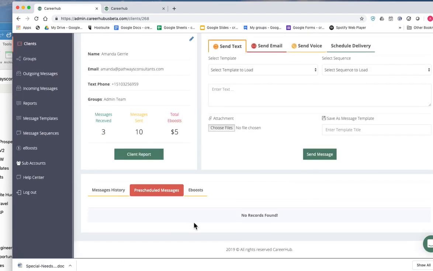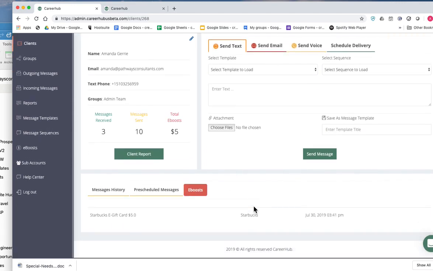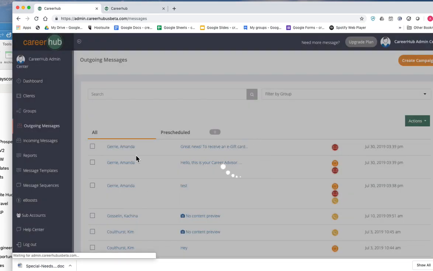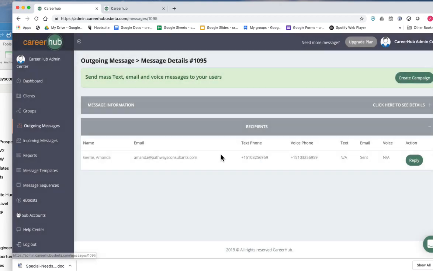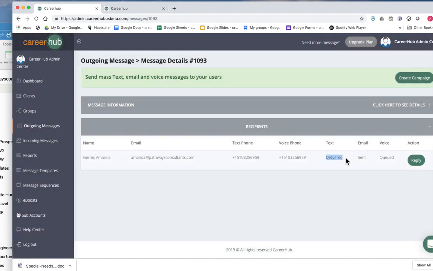There's pre-scheduled messages that you can see for that individual, and then you can also see if they've ever received any e-boosts. For a particular message, let's go, not there. Let's go to, click the actual message, and you can see that it was sent. Let's see, how about this one? You can see here it was delivered. The difference between sent and delivered is that it went out means sent, delivered means it was actually received by the other handset.